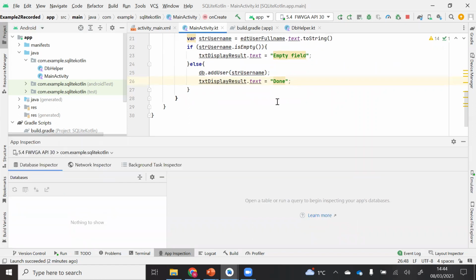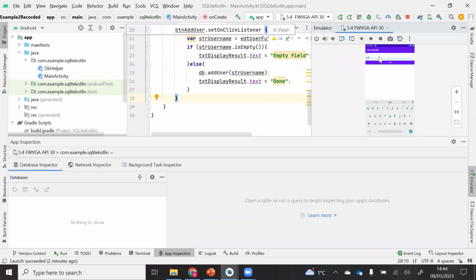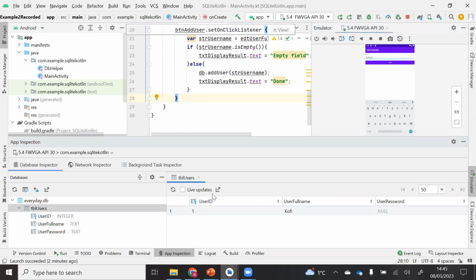So in my case, because we use the database, let's try again. Let me try and add Kofi again. Let me add Kofi, and let me click on add. I haven't even added it yet, but it's loaded up my database. And if I double click on here, you see it's added Kofi here. I'm going to select live updates and click on add, and you see that it's added Kofi.